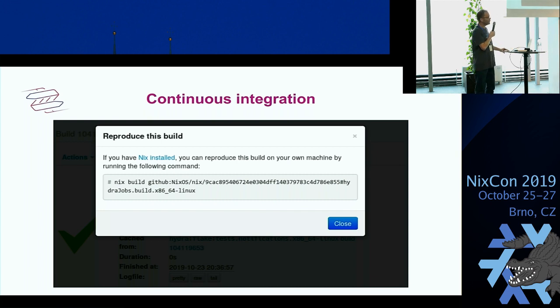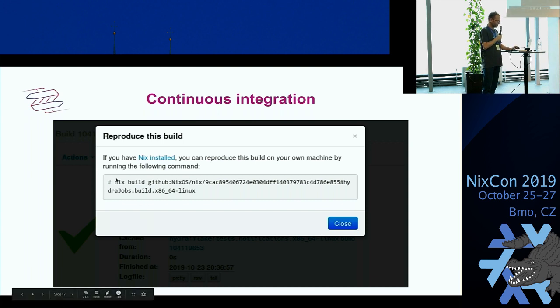Another nice thing about reproducibility is that now if something fails in Hydra and you want to try that out yourself, Hydra has this little known feature where you can click somewhere in a menu on reproduce this build, and what it used to do is generate a shell script that tries to reproduce all the dependencies of your project. So that will generate all these calls to Git and Mercurial to fetch all your dependencies. Most of the time that doesn't really work.